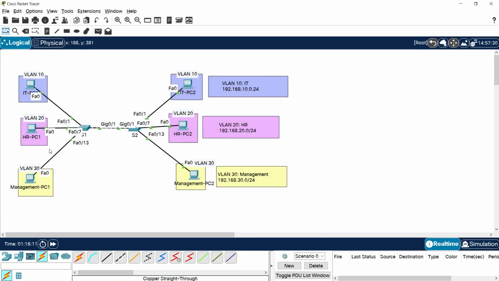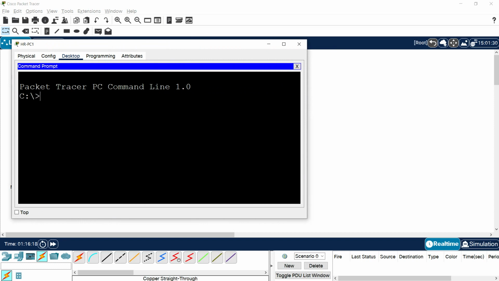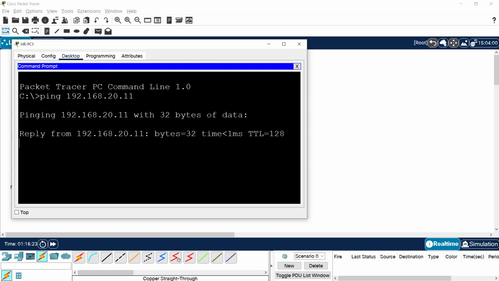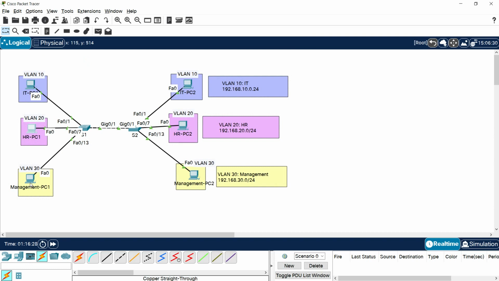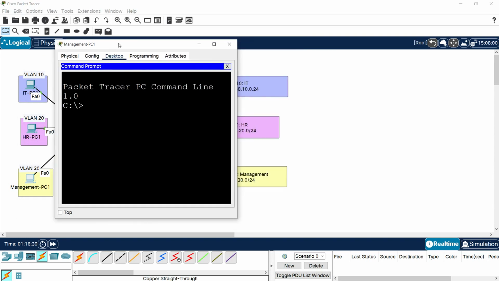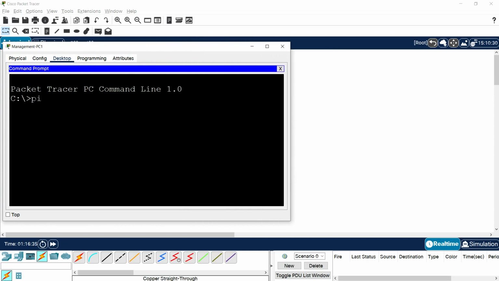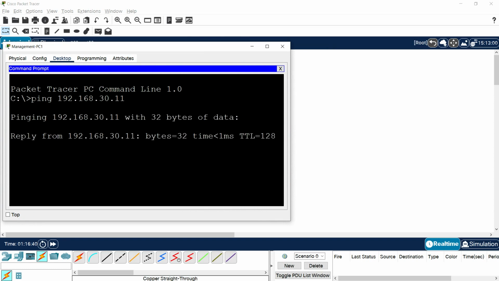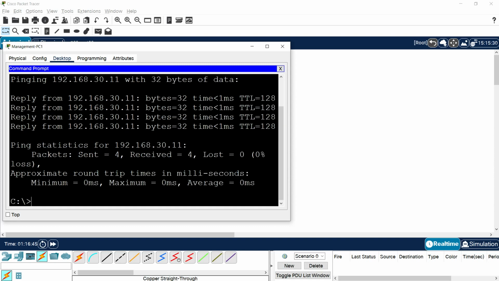In the same way, we can ping from HR-PC1 to HR-PC2, 192.168.20.11, and we get the replies. Also, we can go to management-PC1 and ping 192.168.30.11. Also, we can ping the two switches S1 and S2.